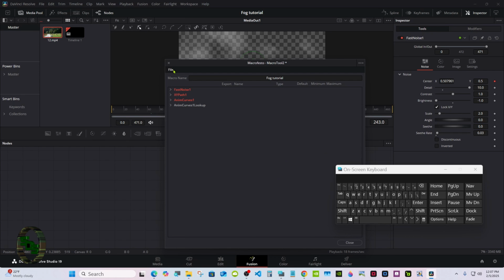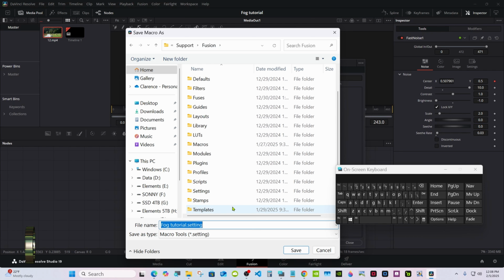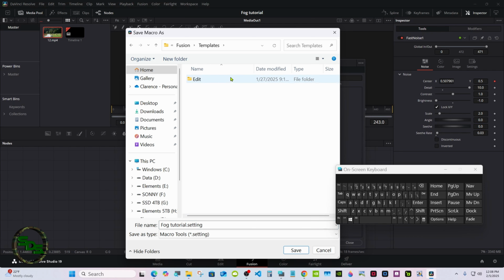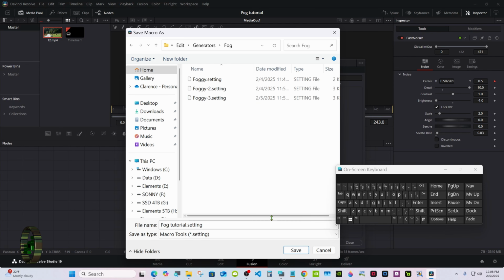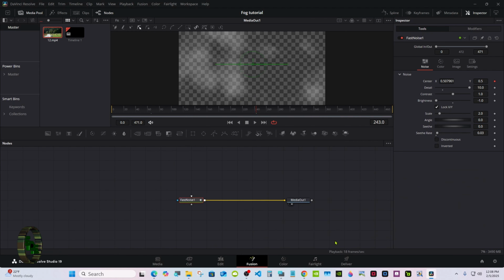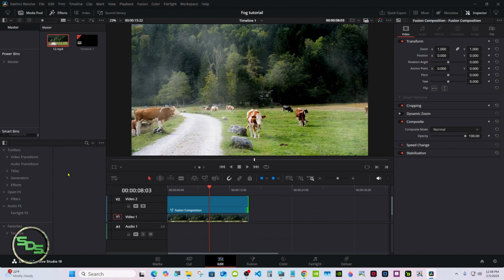Go to File, Save as Group. It takes you to Macros. Go to Fusion instead. Templates, Edit. Generators. Here's where you're going to want to make your folder, put your preset in. Once again, I recommend naming it differently than the preset or Resolve won't recognize it. Put an underscore or a period or something in there. If you can't find it, you may have to restart Resolve.